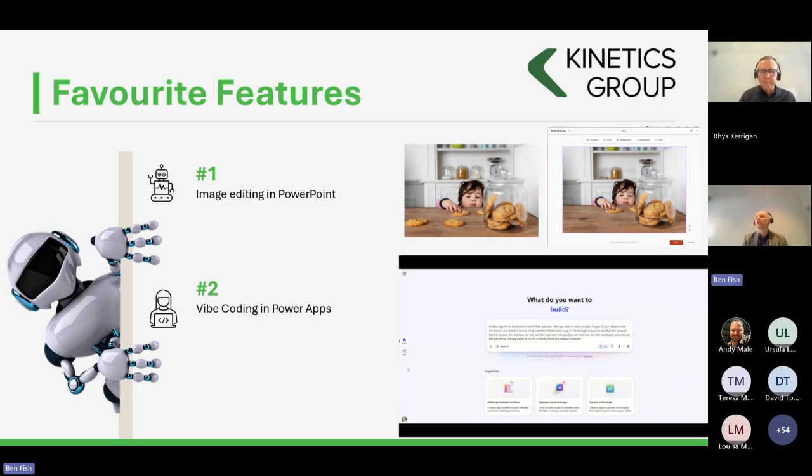Okay, so just a couple of bits to wrap up in terms of feature set. A couple of favorite features that I've come across. Again, this is reliant on the premium, the first one, and that's image editing within PowerPoint. You can simply click on a picture, go up to the picture tab, and it now gives you an edit picture option. And you'll see here, you can quickly take away some of the cookies. Probably should have done a spot the difference competition if we had time. Those are now easy to create.